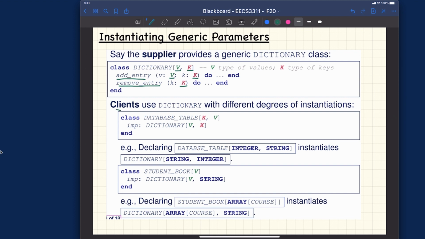And then let's say you're trying to make use of this particular generic class, so that we talk about clients of this class. How can you use it? Now let's say we have a client class called database table, and that one has K and V. For this client class to use the dictionary, which we defined over here, we want to instantiate a V by something and a K by something. So for the clients, it's up to their judgment about whether the K should correspond to the K here or the V here. It's really up to them.